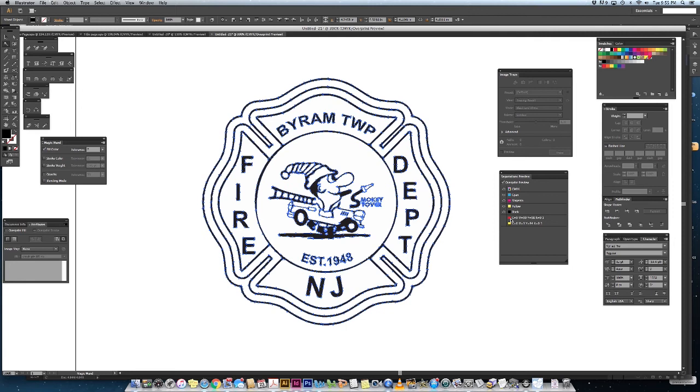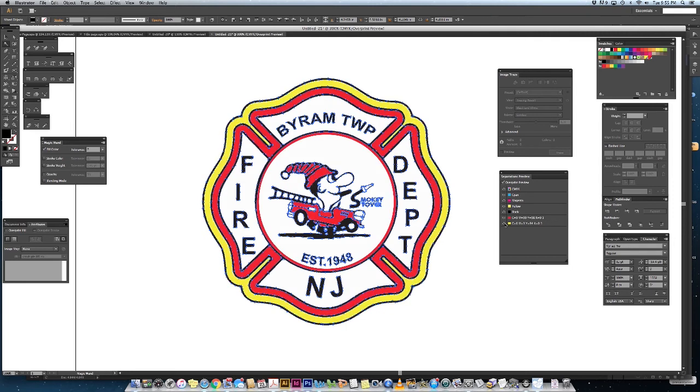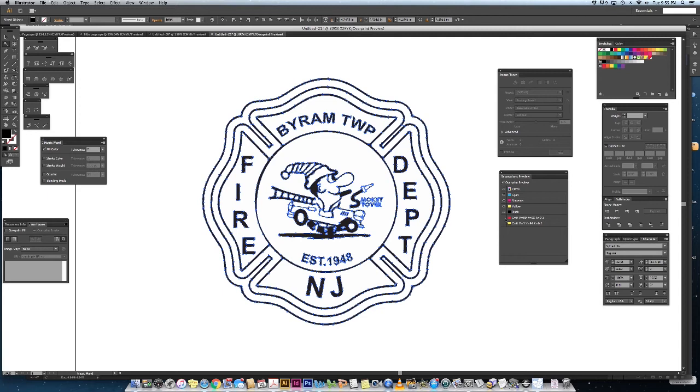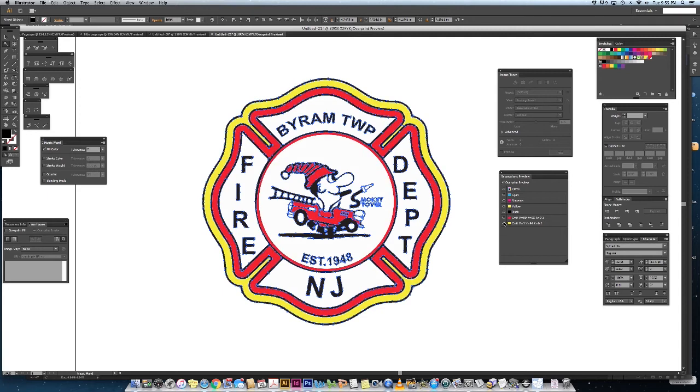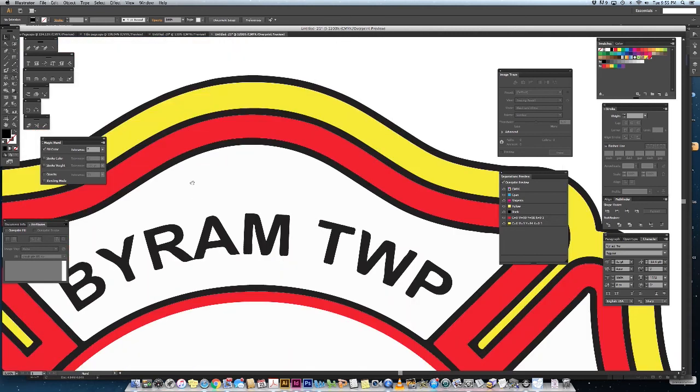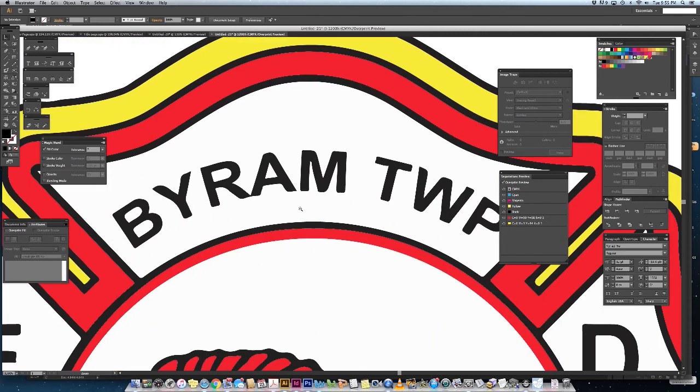So if I go ahead and turn those eyeballs back on, our color appears. I turn the yellow plate off, it disappears, the red plate, and the black plate. That shows me that when we go to output this, we'll have 3 distinct printing plates. Now our tracing plan was to reset all this text, which I still agree with, because if we take a closer look, we can see that some of this text is a little rounded off and not very crisp.